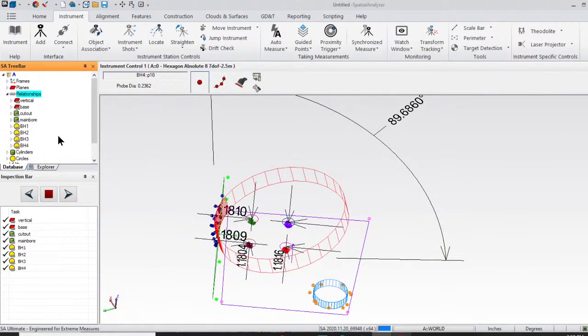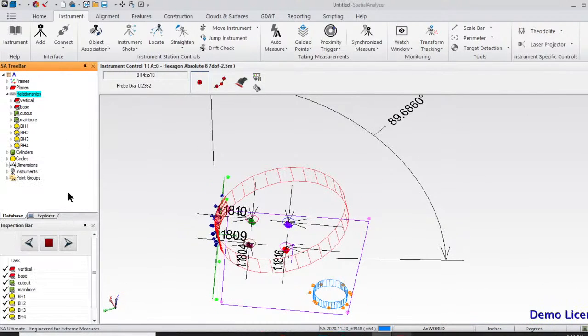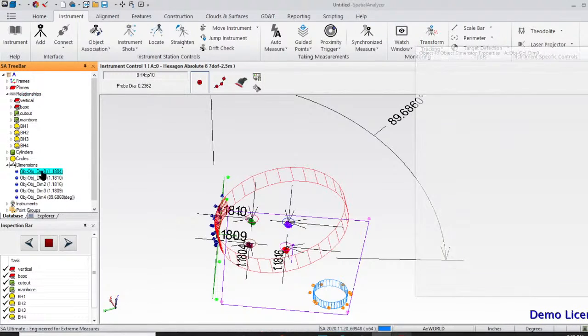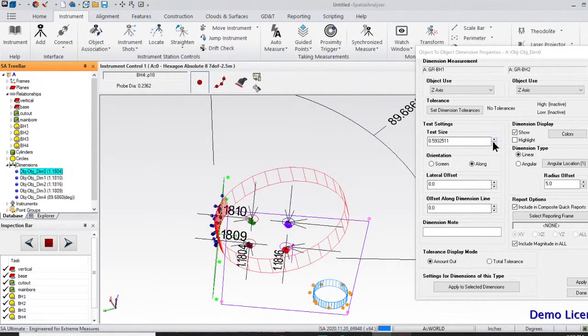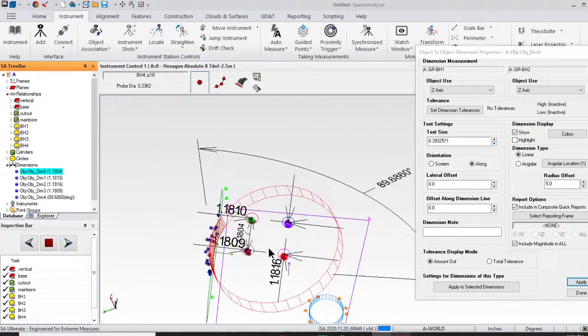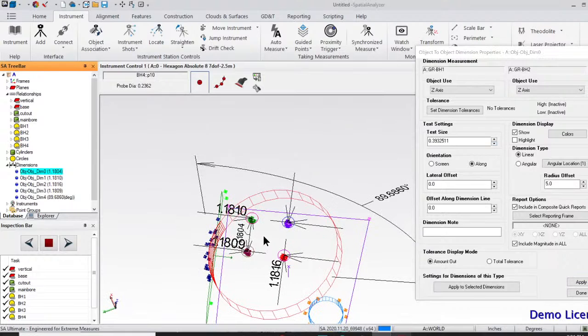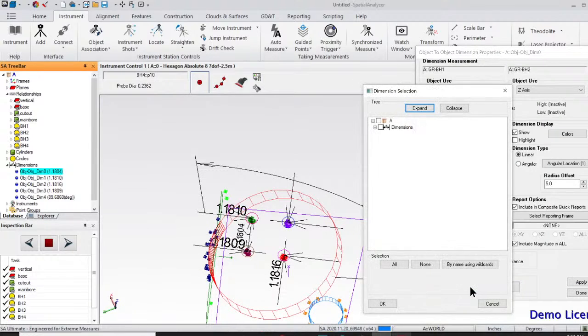If we wanted to clean that up a little bit, we could shrink the text size of those dimensions down really quick. If I go into one of the properties, let's shrink it down until it gets into the middle there. So that's kind of what I prefer, seeing it between those two holes. And I can just apply that to my selected dimensions.